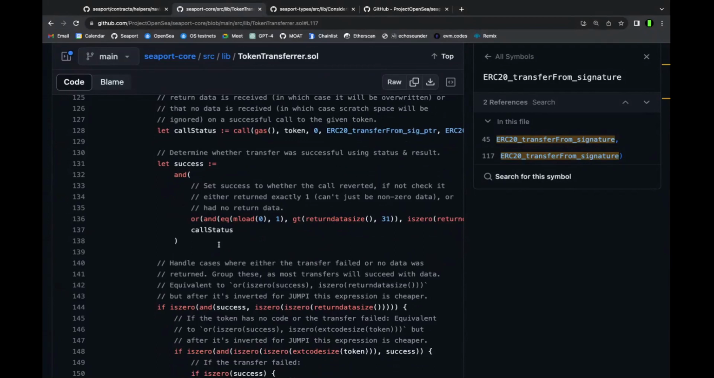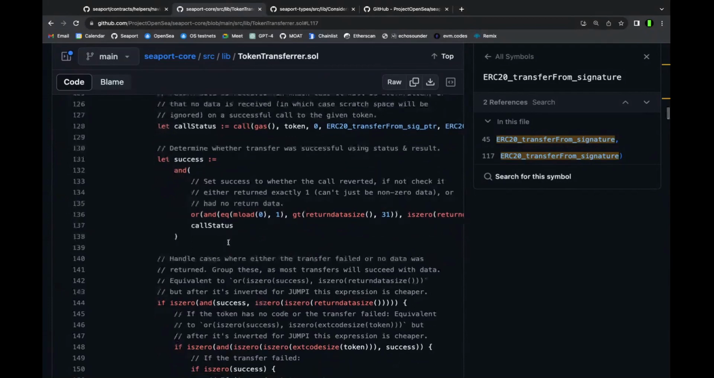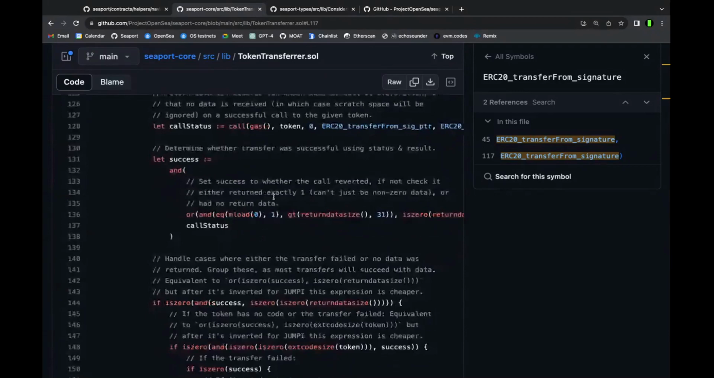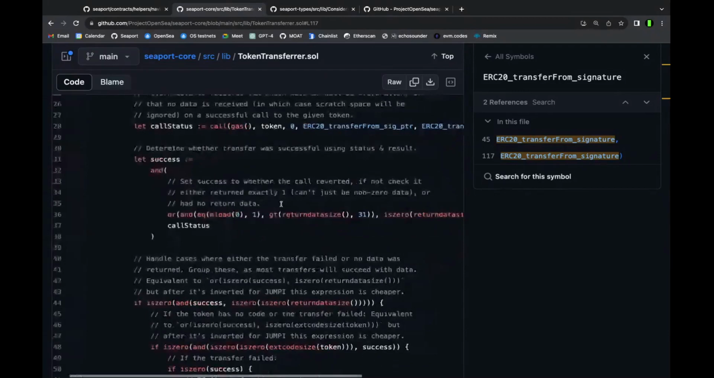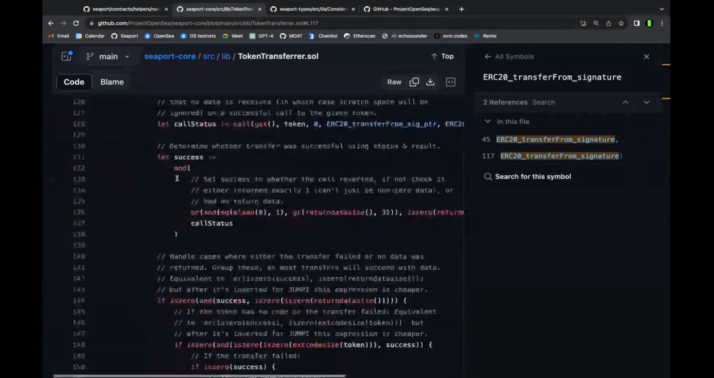But we handle that case where it returns false. There are also tokens that don't return any data. There are tokens that return too much data. All of those are handled with branchless logic.